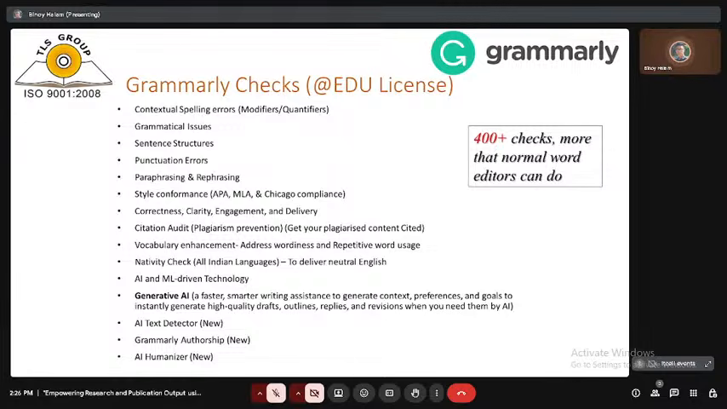And AI humanizer, of course, helps sound neutral in your document, and you can ensure that it is somehow human written using this feature.